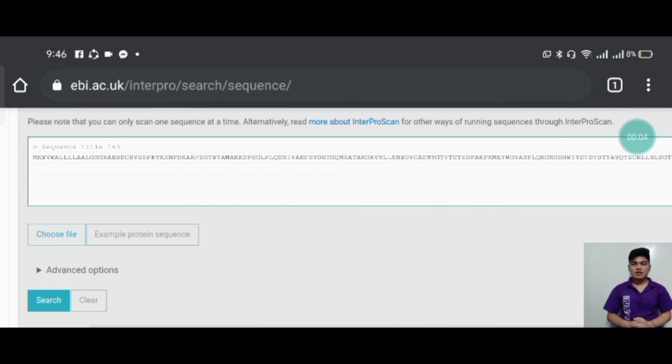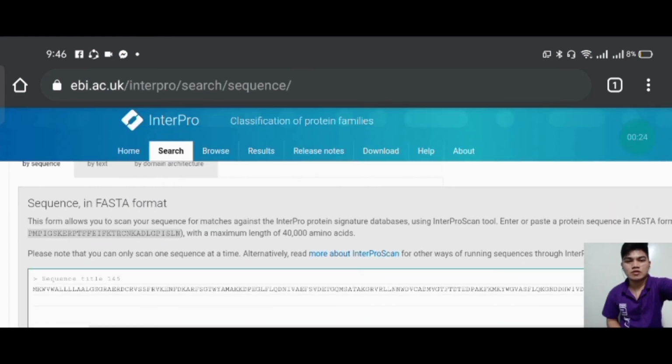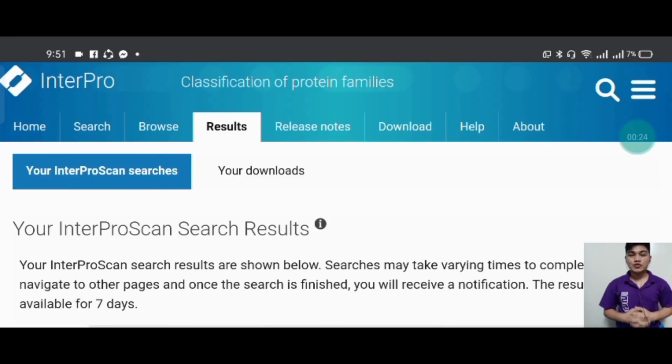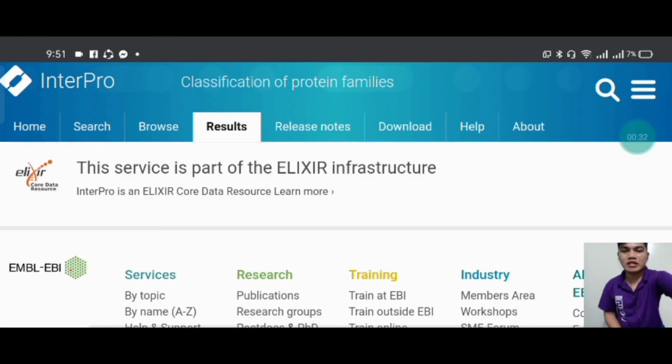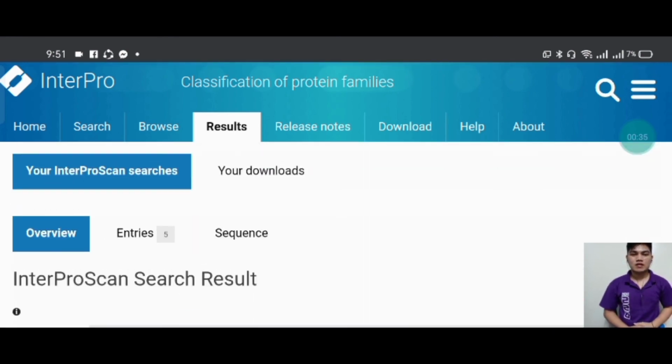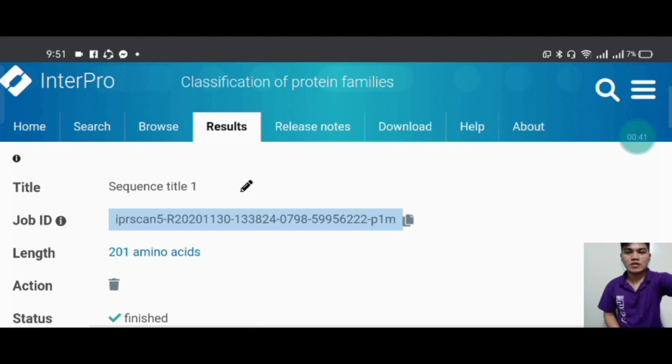Notice I already pasted the given sequence, and if we want to scan it now, we can just press search. But to save time, I already searched the given sequence ahead, so let's proceed to the results button. Now we have here the results. Let's press the job ID. And so we are now in the result for the query sequence.